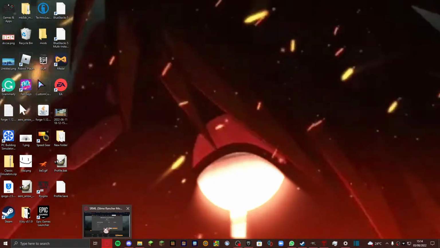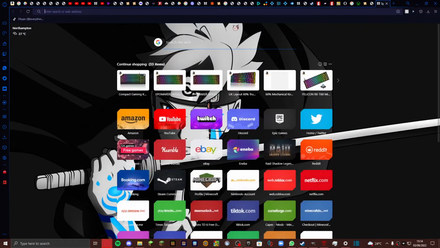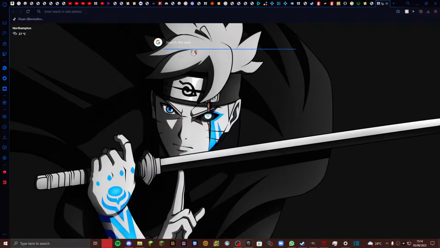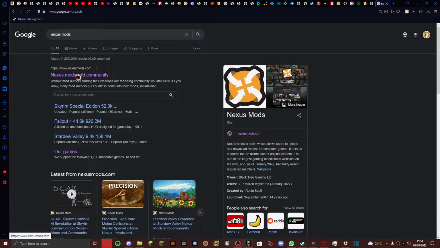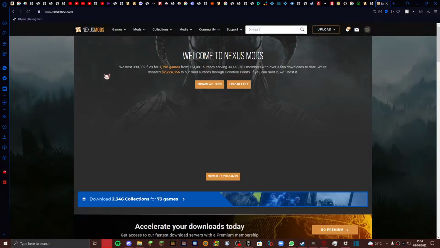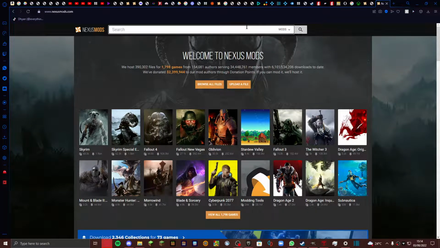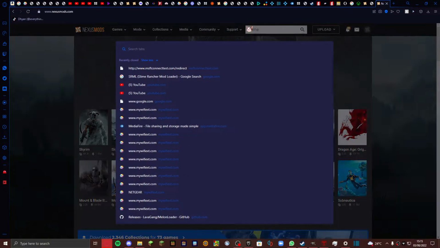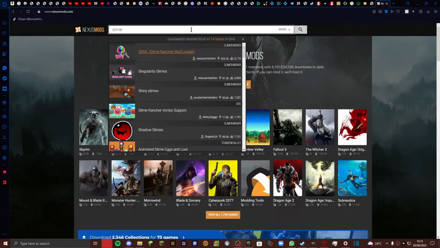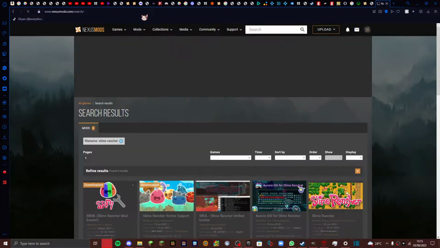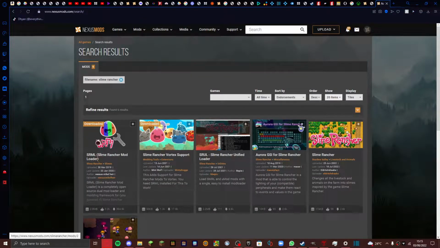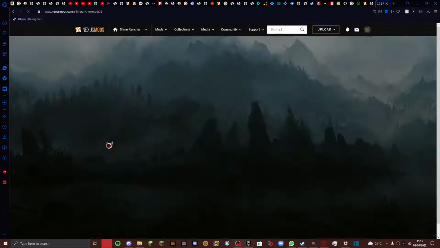Anyways, so go to your search engine and search up Nexus mods, and go to the first link that looks like this. Make sure you have an account so you can download the stuff, of course. Then search Slime Rancher, enter, and you'll see this SRML. That's what you need to download first.